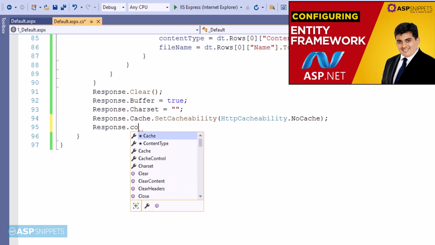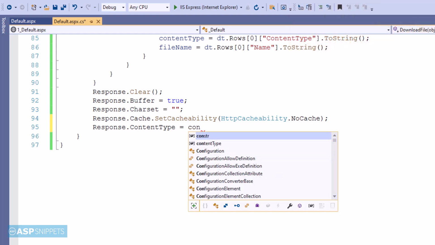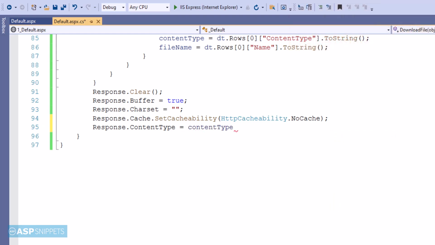Next, I am setting the content type property of the response class. It is used to notify the browser about the file type. For example, in the current case, it is a PDF file. Now let's say you click on the open button, then it will automatically open the file in a PDF application.